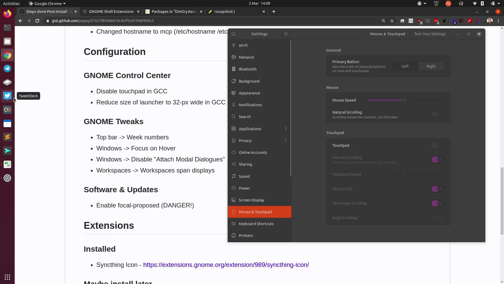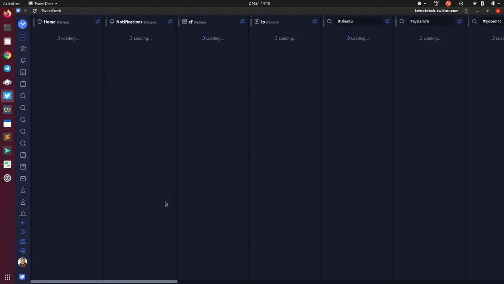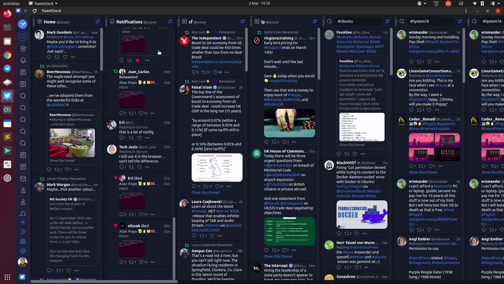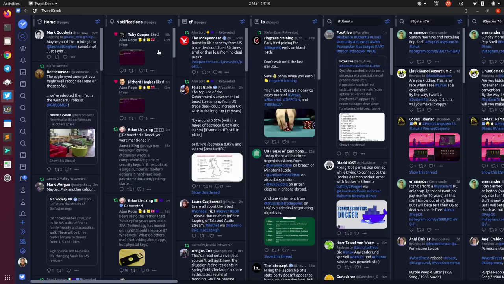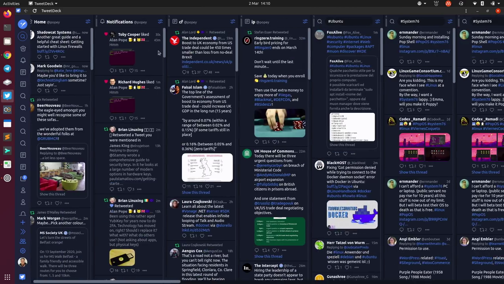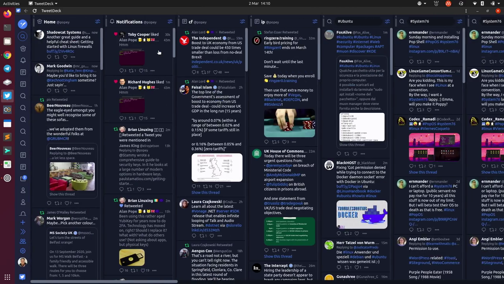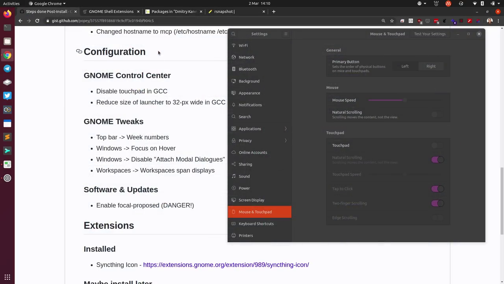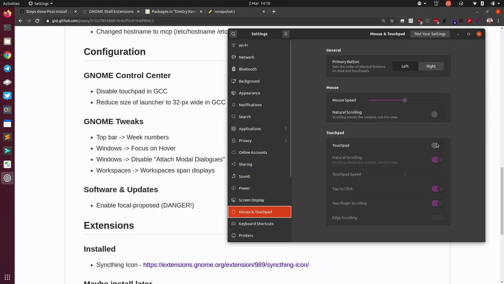For example, in TweetDeck, I've got my finger on the nipple now, and I can just hold the middle mouse button down and scroll up and down. And also, I can scroll left and right. Really nicely. I really like that. And I find that more pleasant to use than the touchpad. So I turn the touchpad off.